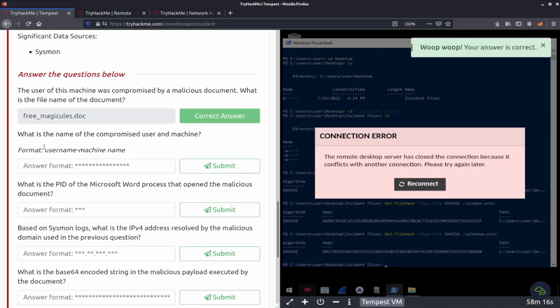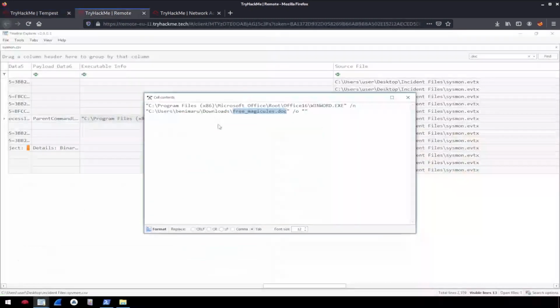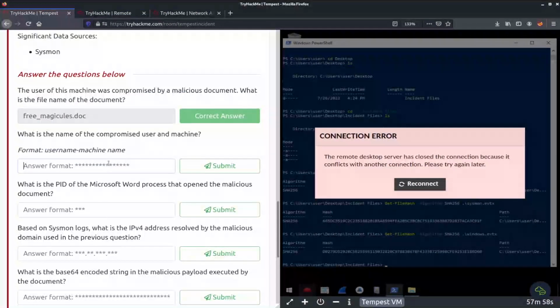And we have a format which is username hyphen machine name. So if we go back to our remote machine, on the timeline explorer, we have the owner of this account to be Benimaru. So I'm just going to copy this and paste that right here and use the hyphen Tempest, because Tempest is the name of the machine we're working on.